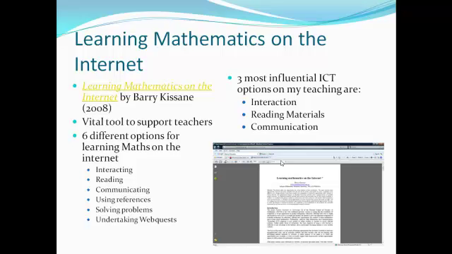The article I've read is by Barry Cassane, and he identifies 6 options for learning math on the Internet. I have chosen to speak about interacting with objects, reading materials, and communication because I feel they can be easily incorporated into my future teaching and provide a richer learning experience.